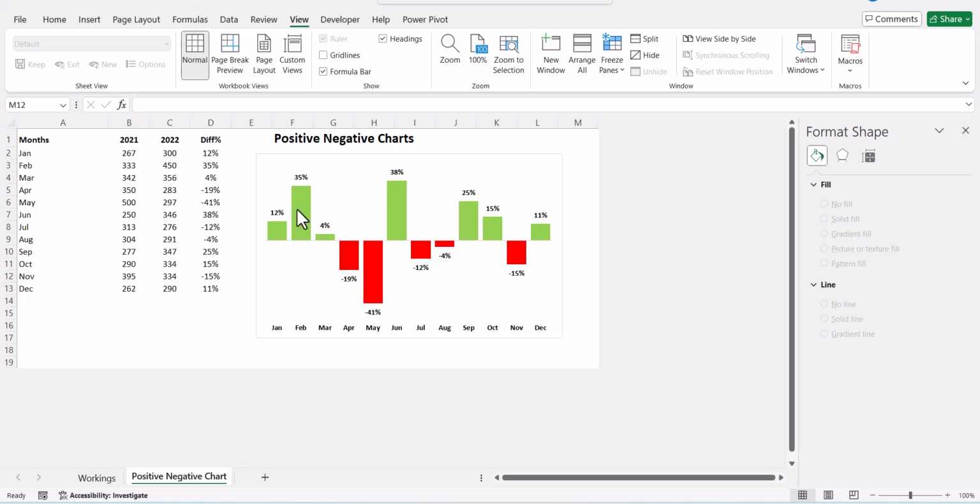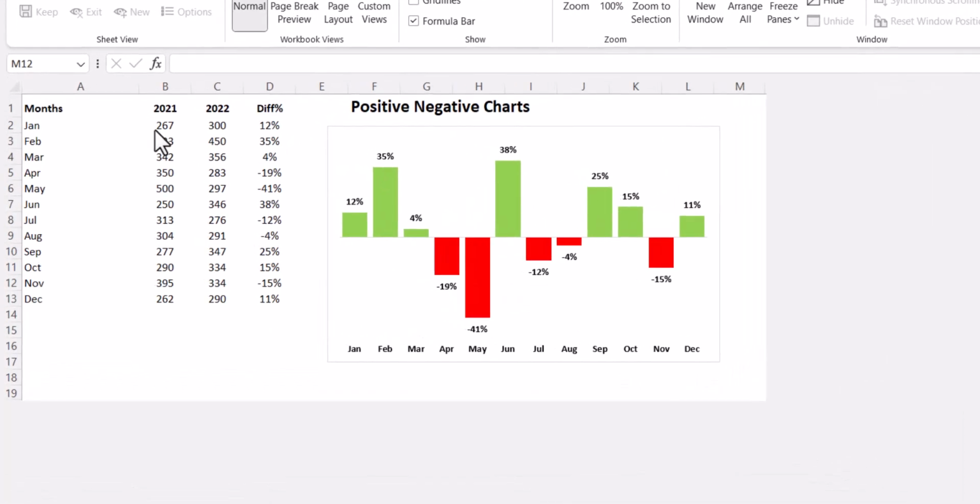That is, if it's green, it means that there was an increase as compared to 2021. And if you see red, it means there is a decrease as compared to 2021. So if you see the first one, we have increased by 12%. So 12% comes over here. And if you come here, you see it was 350, it became 283. So there was a 19% reduction. So if you see, 19% is over here.